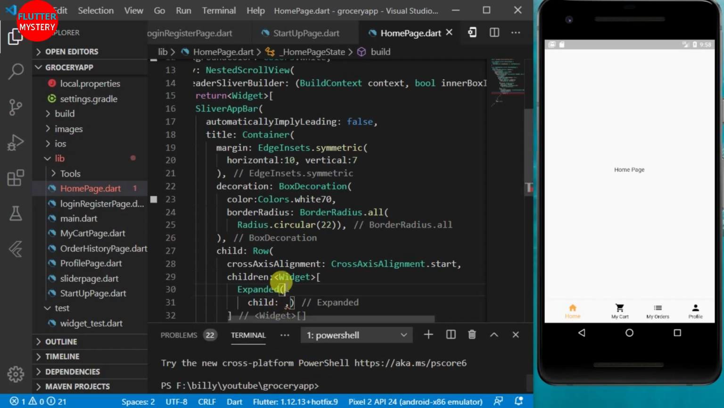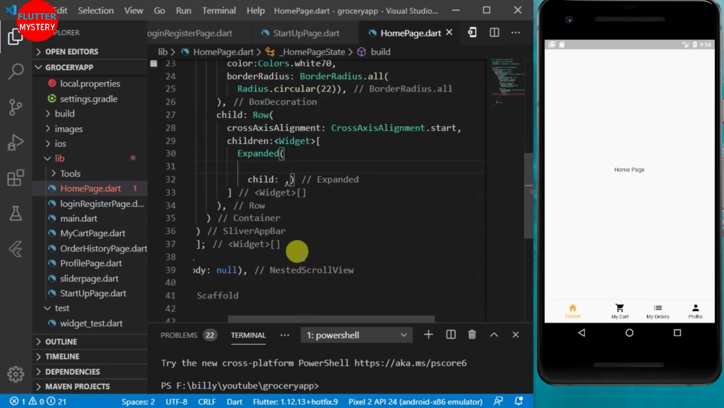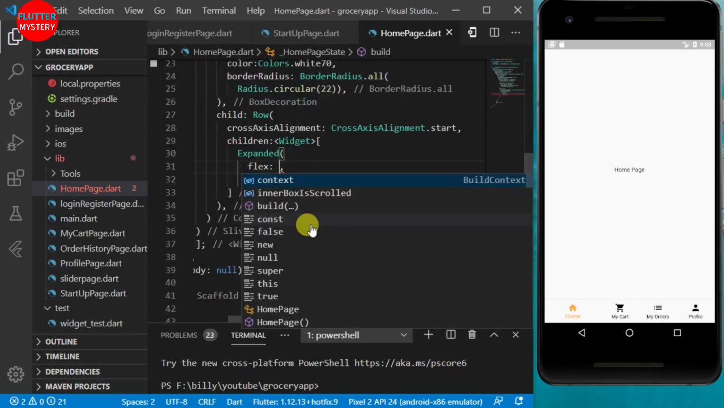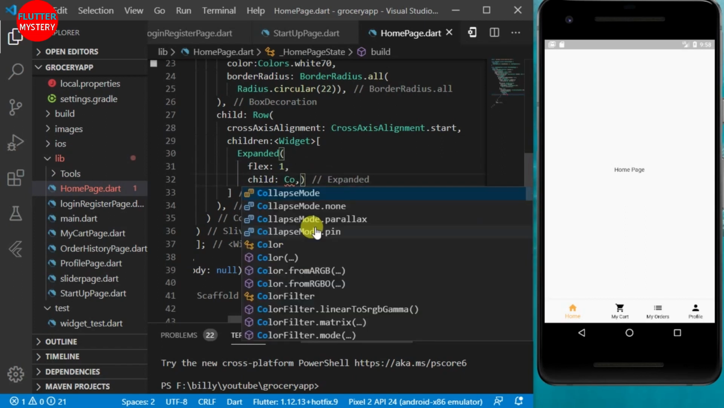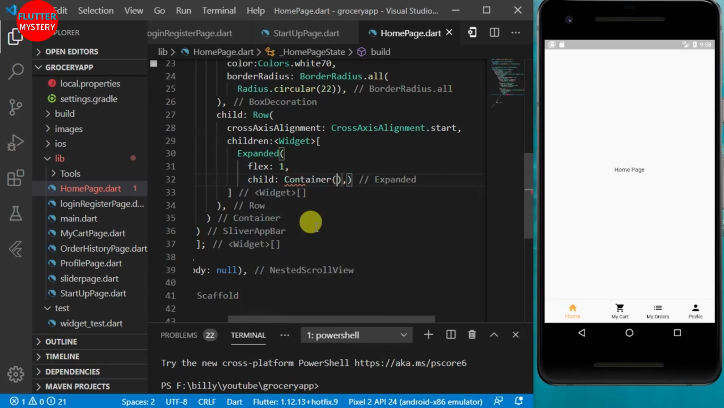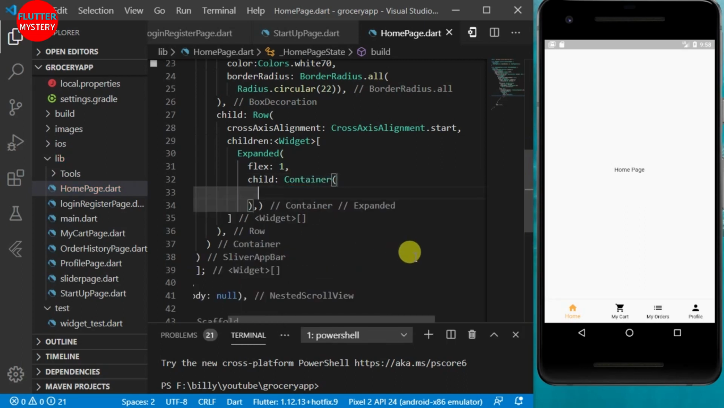Alright, so in the expanded we say flex. The flex is 1. Alright, and the child will be a container, like this. Then we come down, and the container has padding.